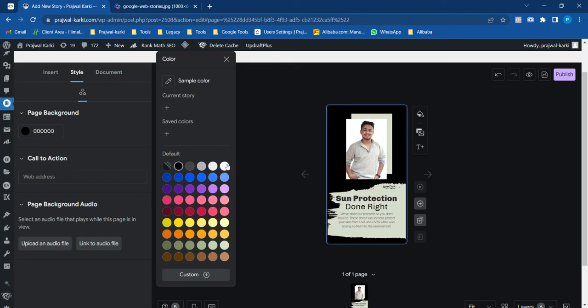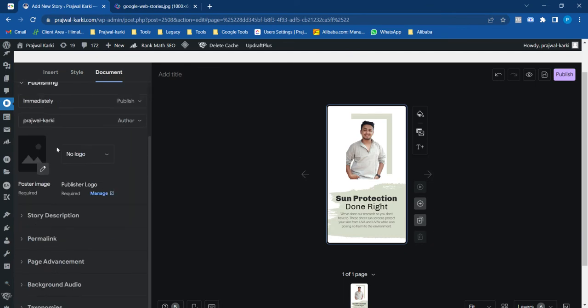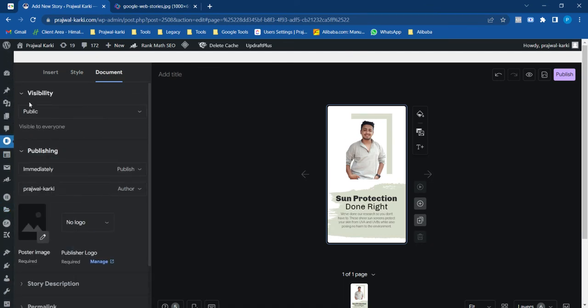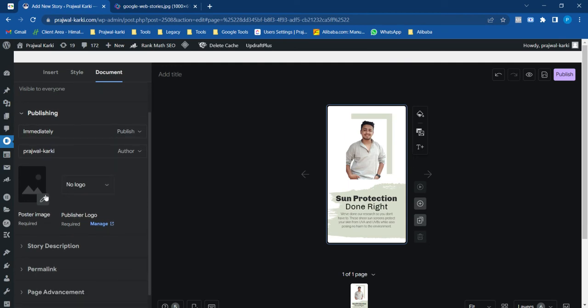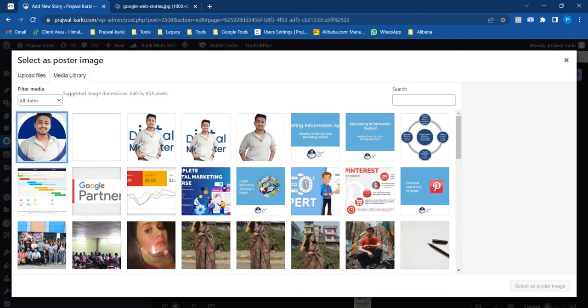So this doesn't look good. White is okay. It completely depends on how creative you are or how you edit your templates. So it all depends on how you do it. And finally, if you have some other settings that you want to look at, you can simply pick from documents, like the visibility. So when do you want to publish? Who's the author for this story? If you want to represent any logo or any company, you can simply pick your business logo.